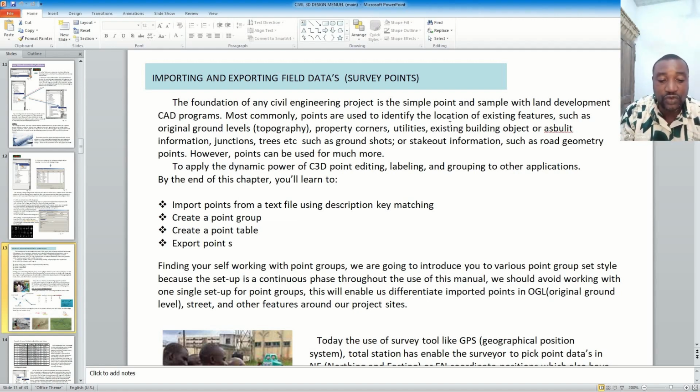However, points can be used for much more, to apply the dynamic power of Civil 3D point editing, labeling, and grouping to other applications. So by the end of this chapter, you will learn how to import points from text file using description key matching. Even there are still other formats you can import your points. Okay, not just only from text file.